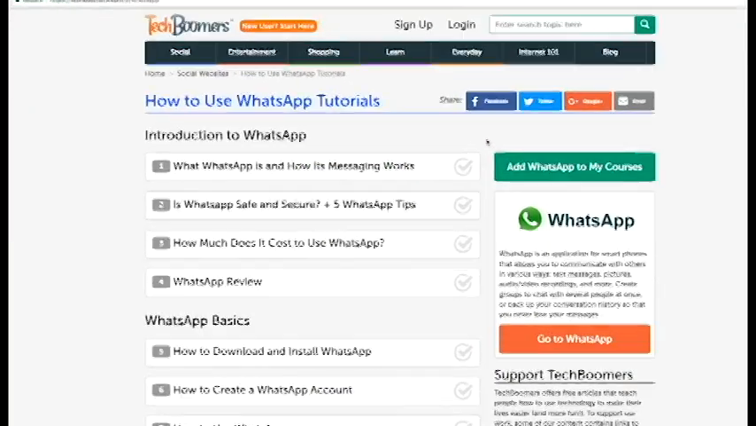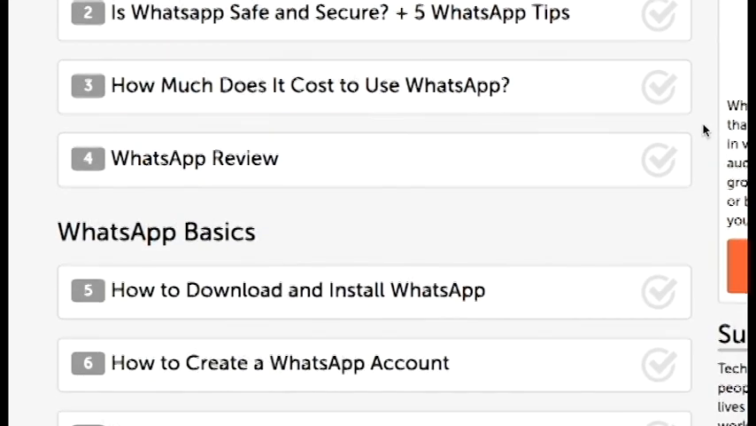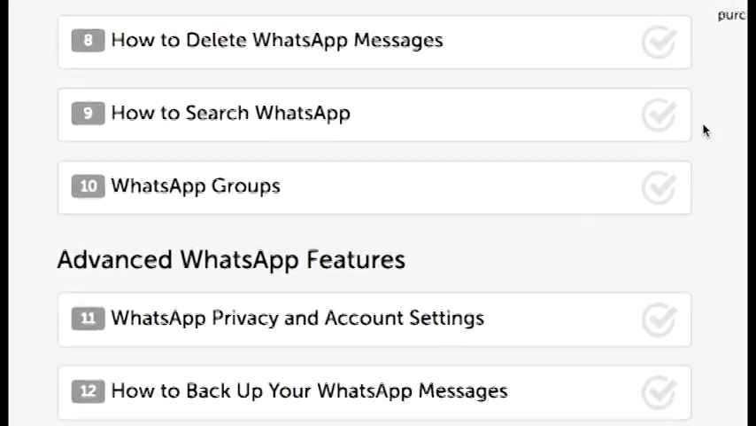That's it for our tutorial on how to use WhatsApp. To learn more, check out our free WhatsApp course on techboomers.com.